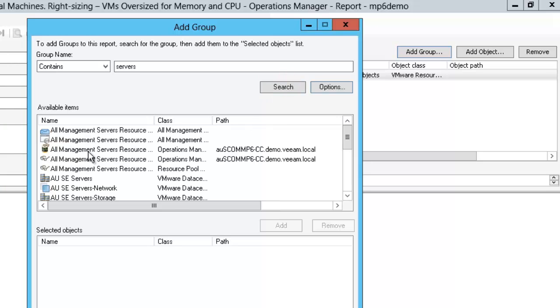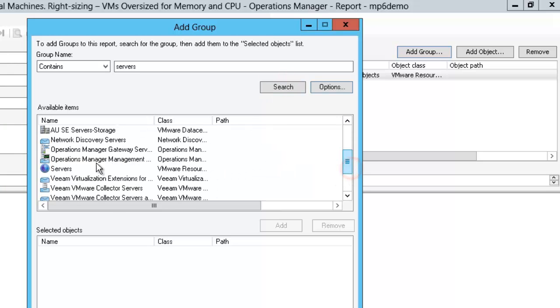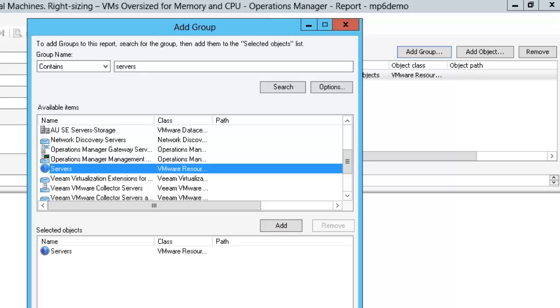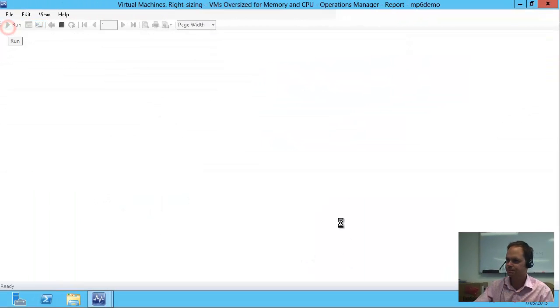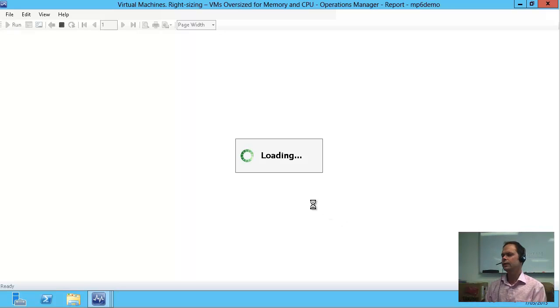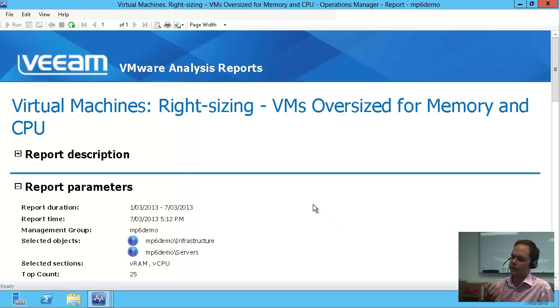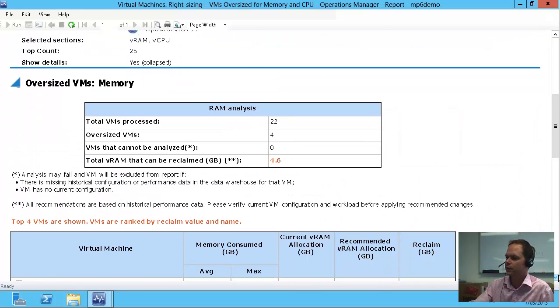It's very simple. I've got a resource pool called servers, and I'm going to add that, and everything inside that servers resource pool gets included in the report. I go ahead and run that. This is just using SQL, the SCOM data warehouse, the System Center Ops Manager data warehouse. It's all standard SQL techniques. If you have other ways of interrogating the SQL database that contains the data warehouse, then that will work too.